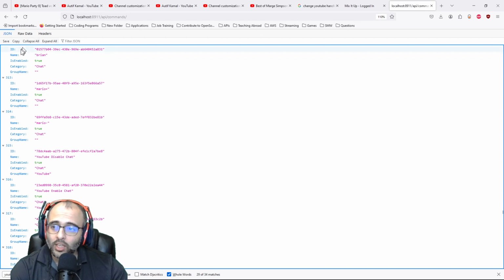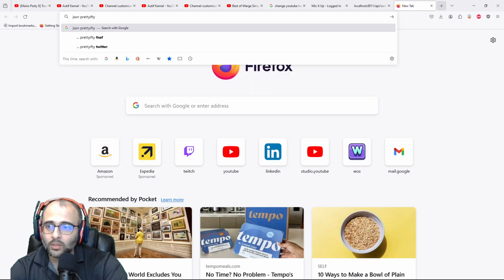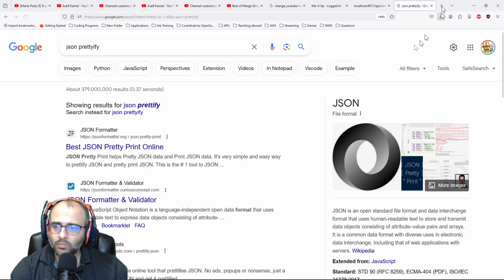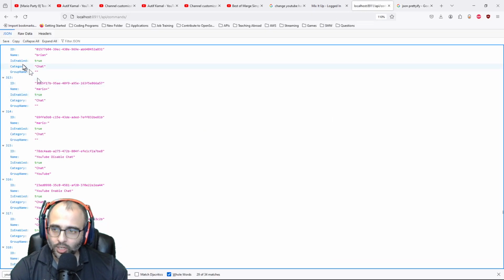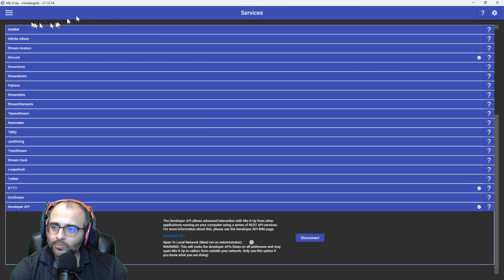I have an extension, like a Firefox extension. You want to look up something like JSON Prettify. Download some extension like that for Firefox or Chrome or whatever you're using, so that it comes out looking like this, very readable. Okay. All right, let's go back to the commands.